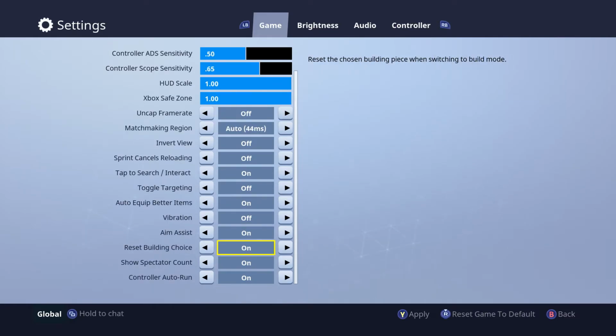Reset building choice, so this is if the last thing you built was a set of stairs and then you stop building and you go back to your weapons and then you go back to building again, do you want it to be back on stairs or do you want it to be on a wall where it usually starts at and always reset to the wall? I prefer for it to reset because usually the wall is always the first thing that I'm going to be building.